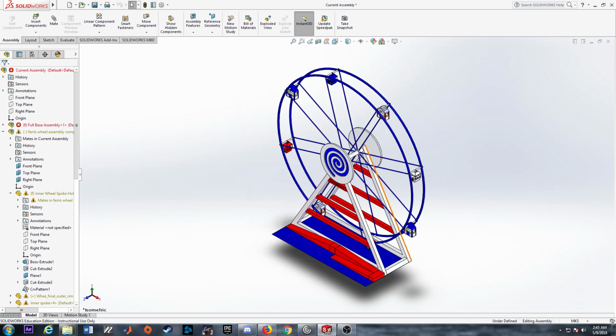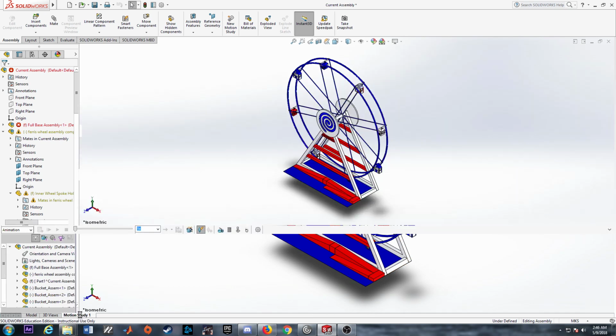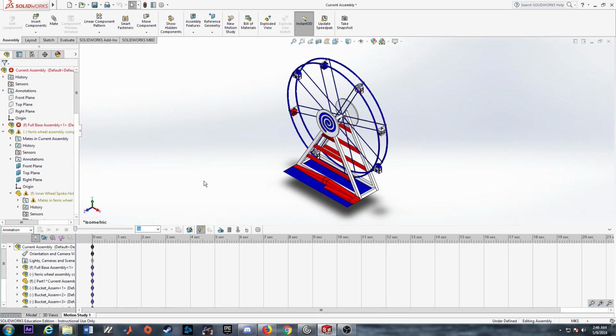As you can see here, we already have our assembly of the Ferris wheel and all the sub-assemblies in there. Now for any animation, you want to start off by coming down and hitting the Motion Study tab in the bottom left corner. And here we can see we have all of our part files and the assemblies.